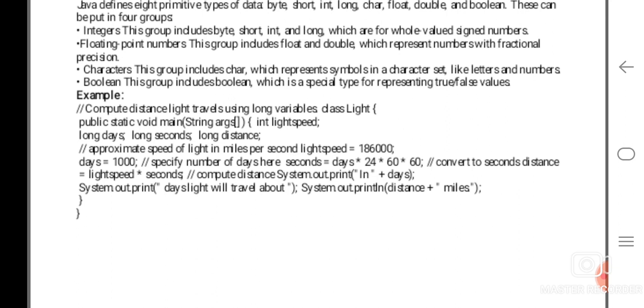So this is an example to compute the distance light travels using long variables. Class Light, public static void main, String args. Here we are initializing long lightspeed, long days, long seconds, long distance. The approximate speed of light in miles per second: lightspeed is equal to 186,000. Days is equal to 1000, which specifies the number of days here. Seconds is equal to days * 24 * 60 * 60, to convert to seconds. Distance is equal to lightspeed * seconds.